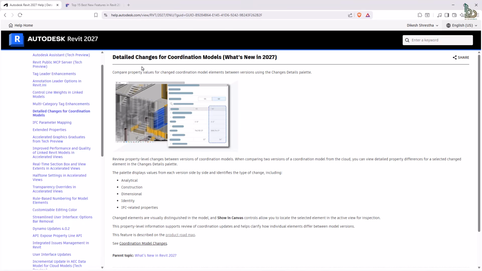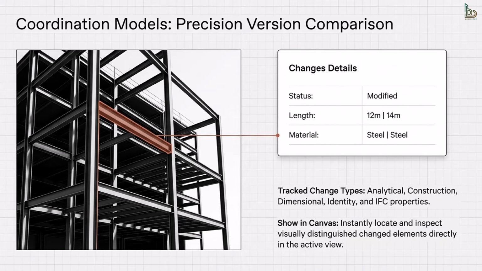Collaboration and coordination models often involve reviewing multiple iterations. Revit 2027 significantly enhances this process when comparing two versions of a coordination model from the cloud. Users can now view detailed property differences for a selected sensed element directly within the Sense Details palette.